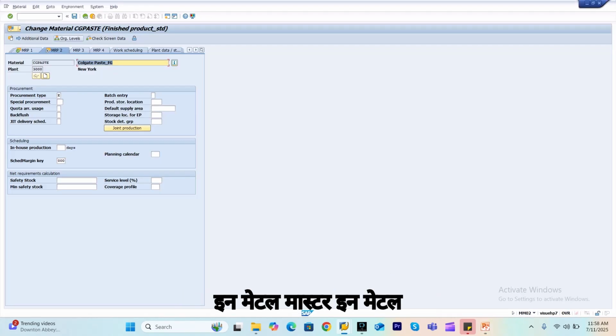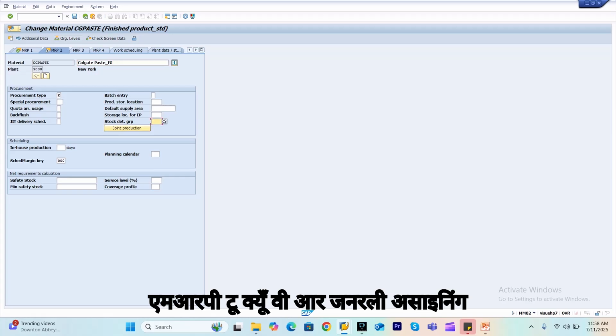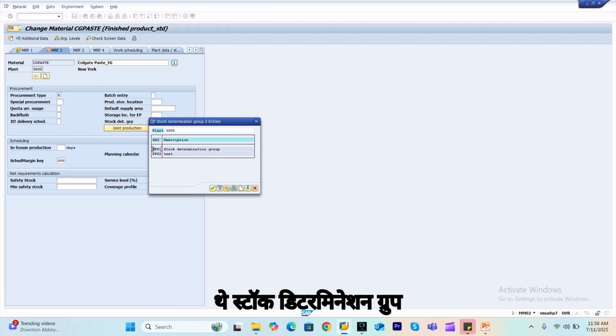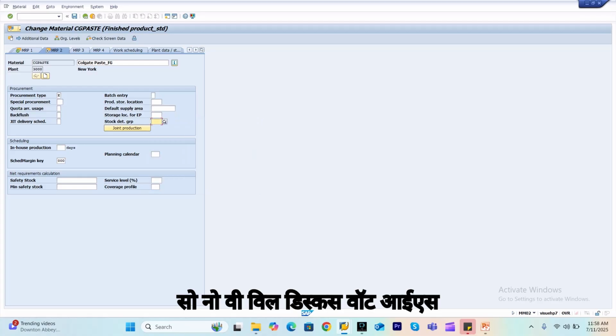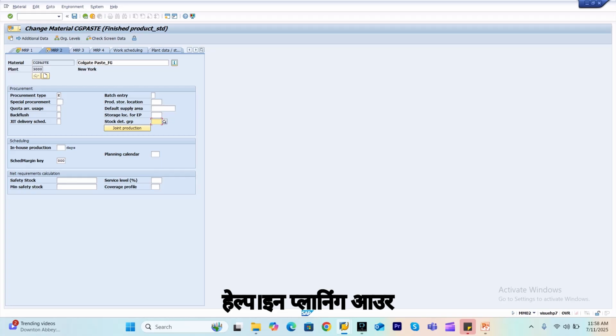In the Material Master, in the MRP2 view, we generally assign the stock determination group. Now we'll discuss what the stock determination group is and how it helps in planning or consumption.